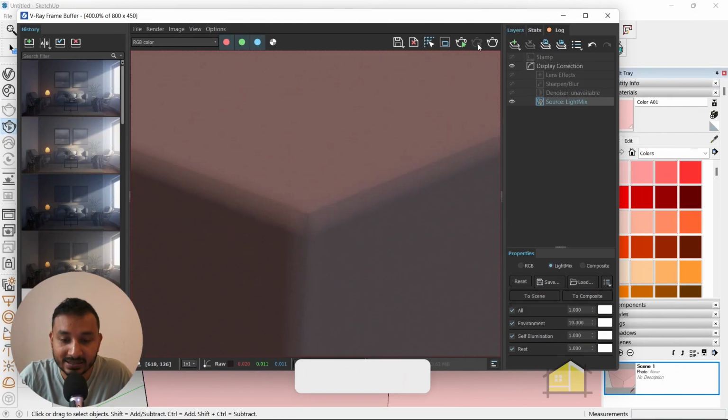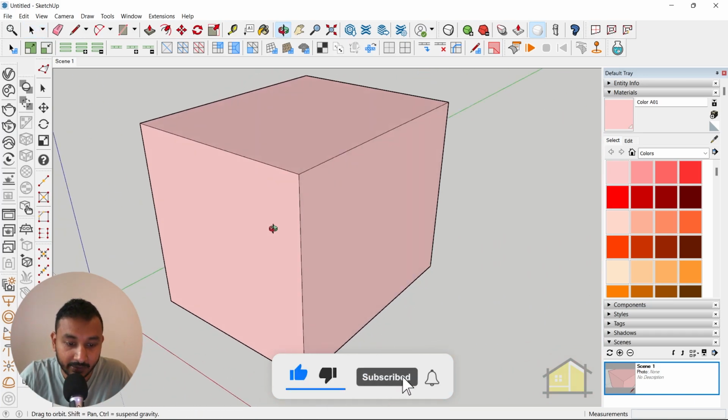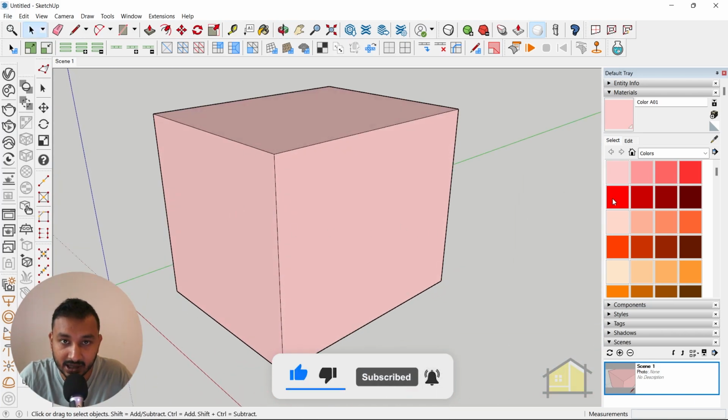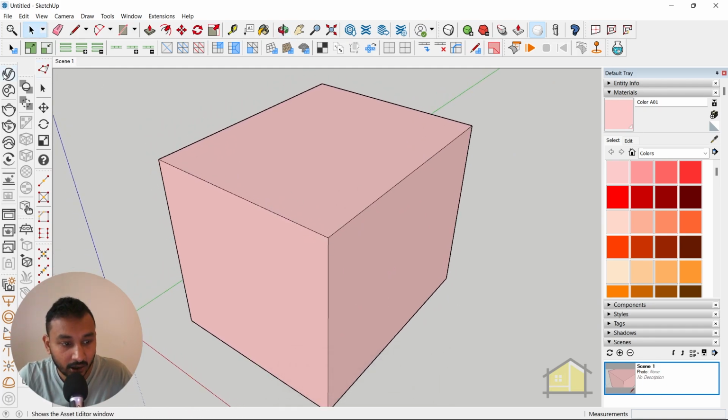All right, so to get started, what I'll do is I close all of this. And you can notice that I've made a box here and I've given a SketchUp color. So that's the first thing you need to do. Now, this is just for demonstration. You can, of course, use this process in your interior scenes to create the rounding off effect. Now I'll show you how to create the rounding off.